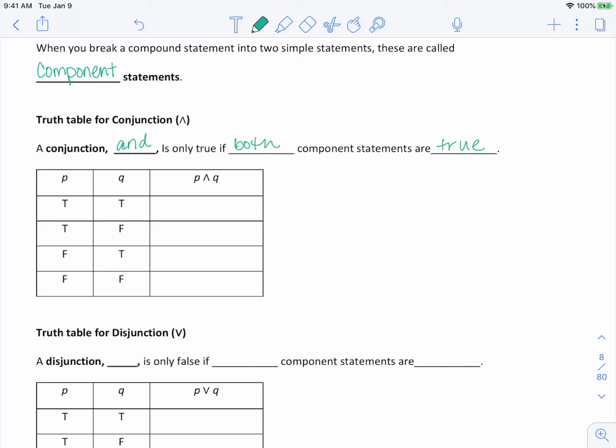If I'm combining these with and, or using the conjunction, if I have true and true, that gives us true. If I have true and false, that gives us false. False and true is false, and false and false is false. So again, the conjunction, or and, is only true if both component statements are true.